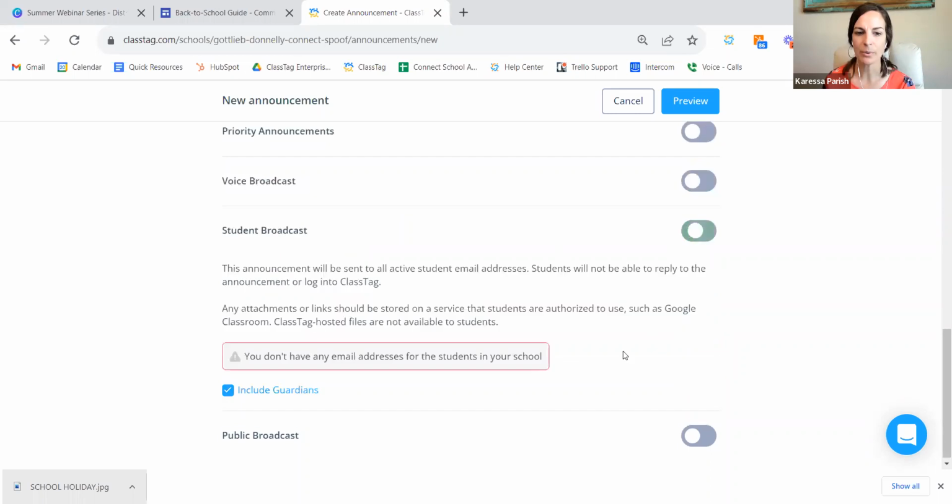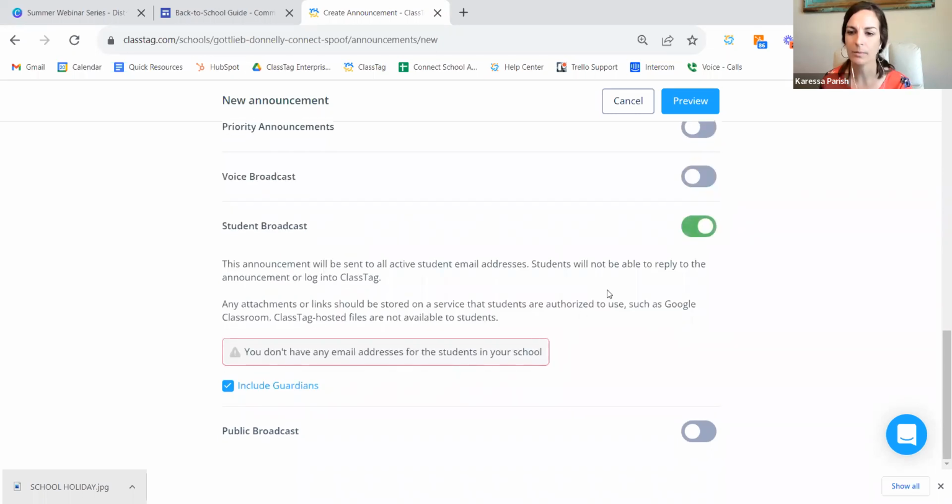The next one is student broadcast. This is really cool for our secondary schools who, if you were bringing student email addresses into ClassTag, can also share these announcements out to your students. They will receive them via email. Especially at the high school level, sometimes they don't want to bombard parents all the time. Maybe this announcement is really only for students and parents don't need this communication as well. So you can choose if you want to include guardians on this announcement or if this is only going out to students.